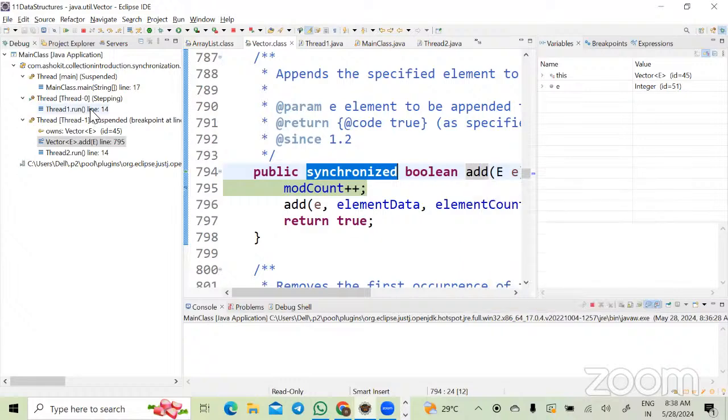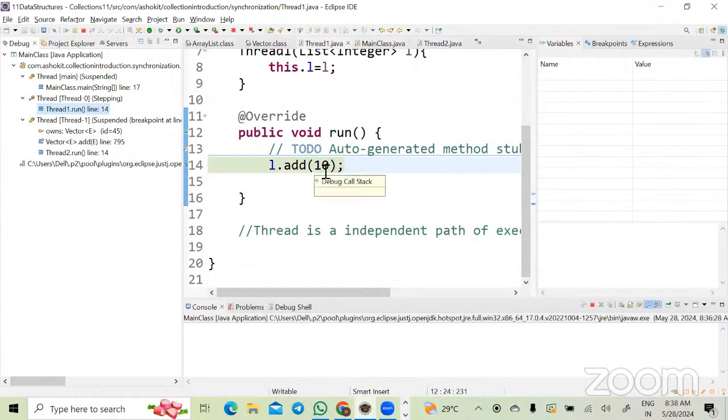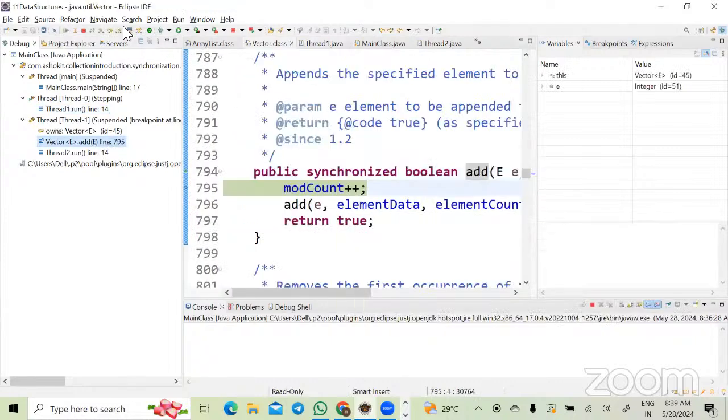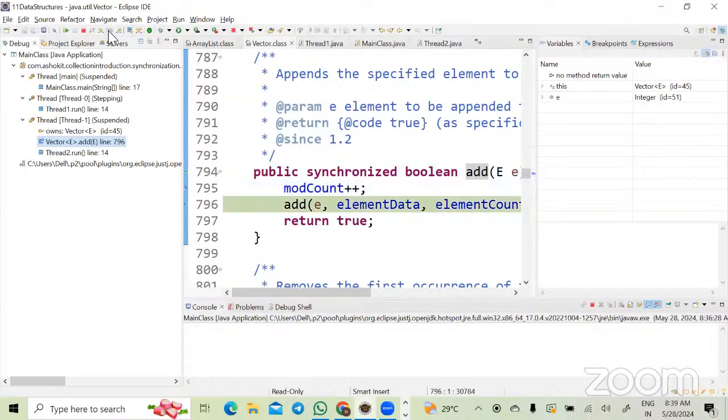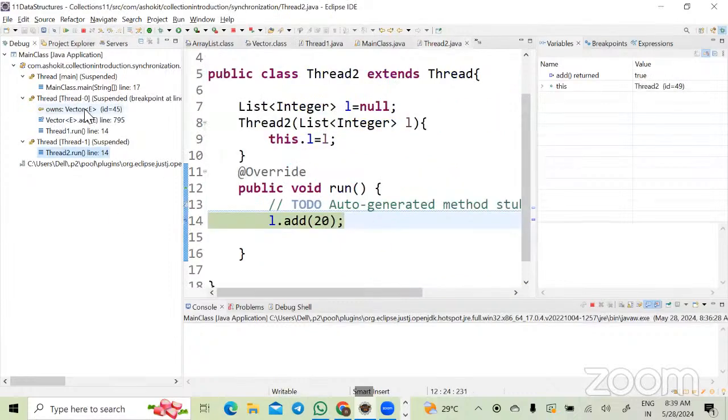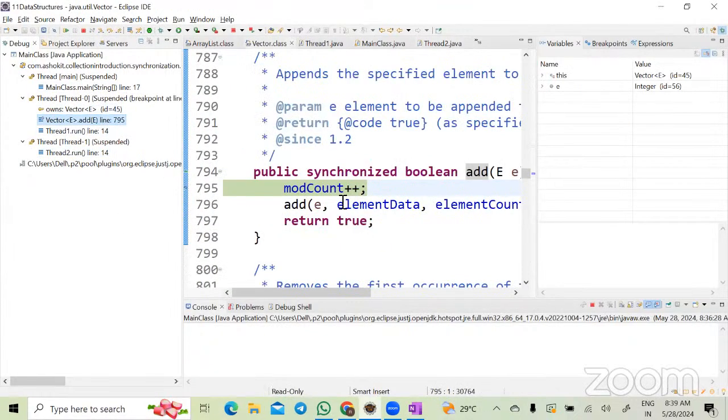Now if thread 0 is trying to access it, what is happening? It is waiting, correct? So that means now your output can be accurate, correct? Now thread 1 will complete and add the data 20 at the 0th index. Done. Once this method completes, thread 0 started executing, correct?